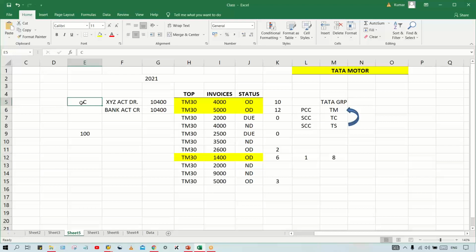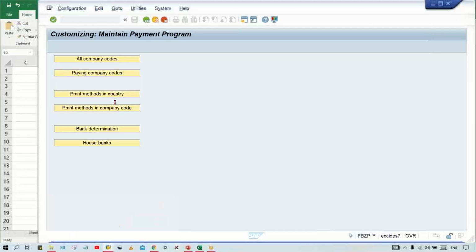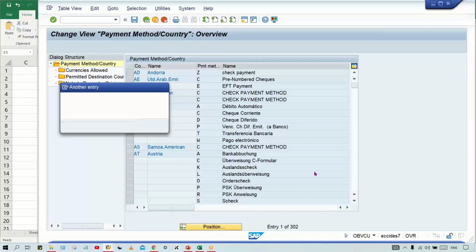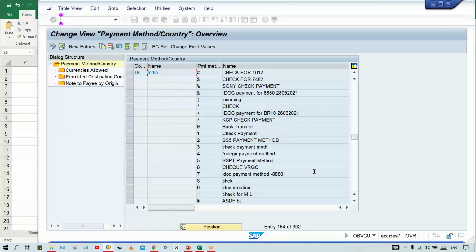Of course, apart from this, payment method has certain controls that are very exclusive and unique. That also I'll explain. But right now, what you have to do, guys, is click on payment method in country and purchasing. Give your country code. Look here, various payment methods are already defined. We are going to use the standard ones which are already given by SAP.